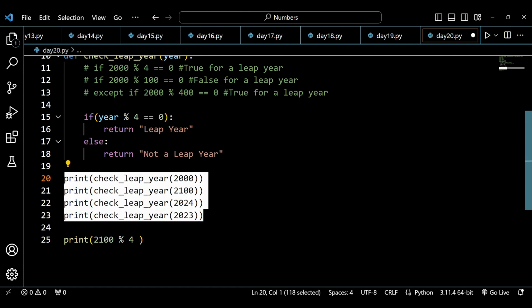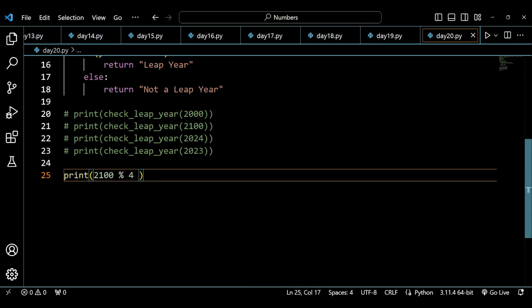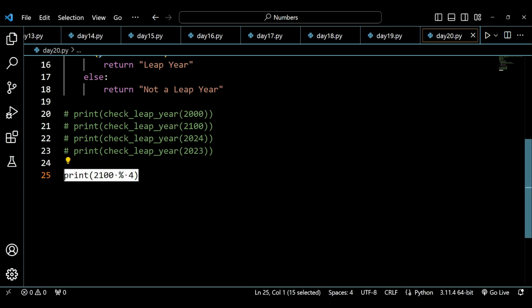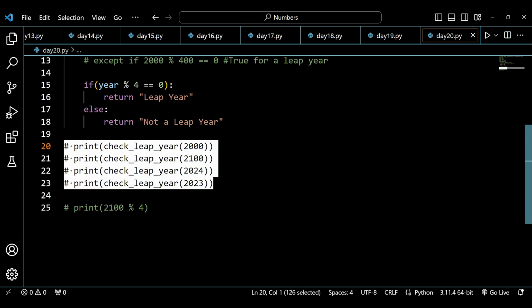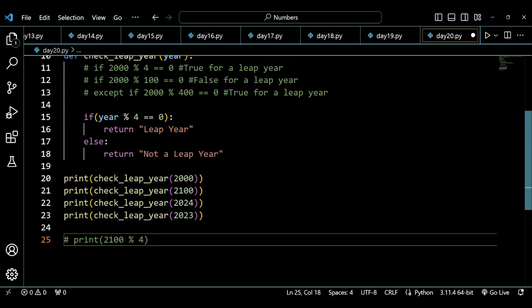So let's comment out the values which I've printed, and let's check particularly this value, 2100 mod 4. This should be returning what? 0. So yeah, this is returning 0. Now why have we printed this value? Because we want to check whether this 2100, which is a century year, is divisible by 4 or not. If I just comment this value out, everything will be fine. The reason I printed this was to check whether the number is divisible by 4 or not. So we have checked that 2100 is divisible by 4.